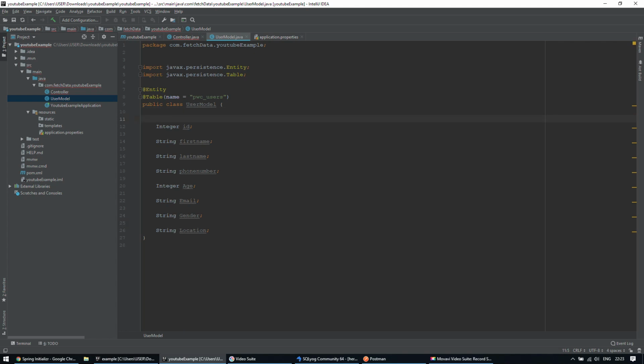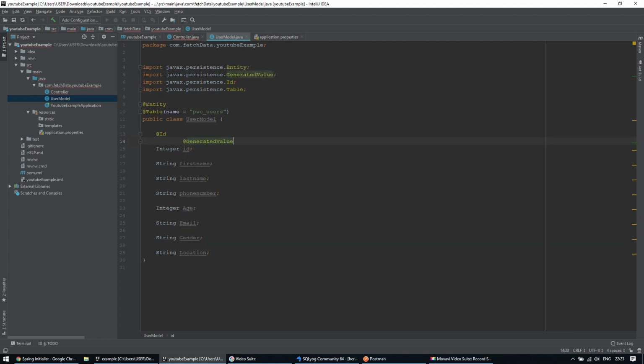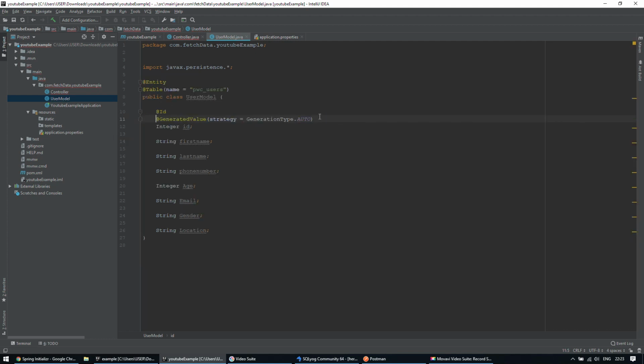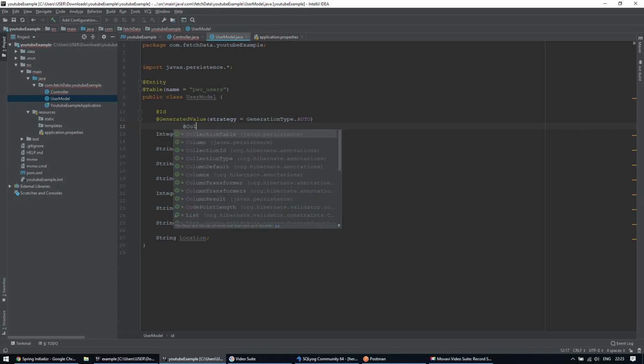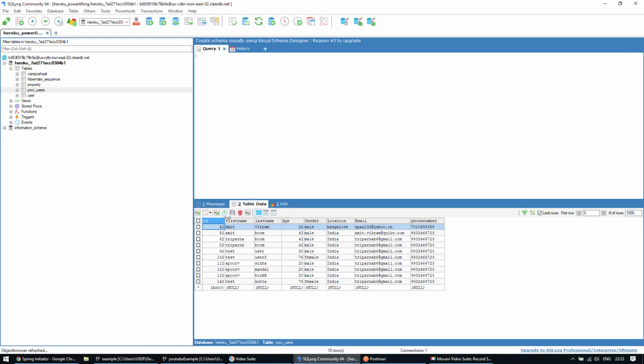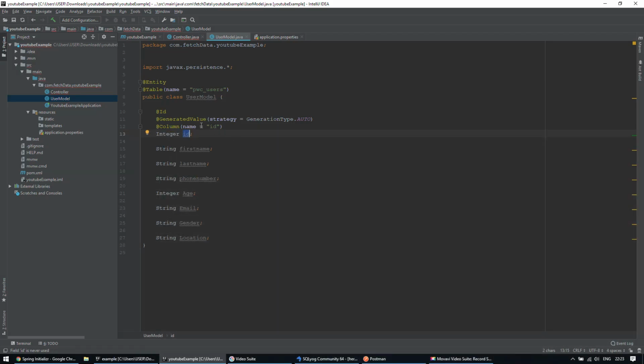And then this is our primary key, so we will annotate it as ID and we will give generated value strategy equals generation type dot auto, and we will give it @Column annotation name equals ID. So name equals ID means this field will reference the ID column of our table. So similarly for our first name and last name, the name will be equal to first name and last name. So we will copy paste this everywhere in all our fields.